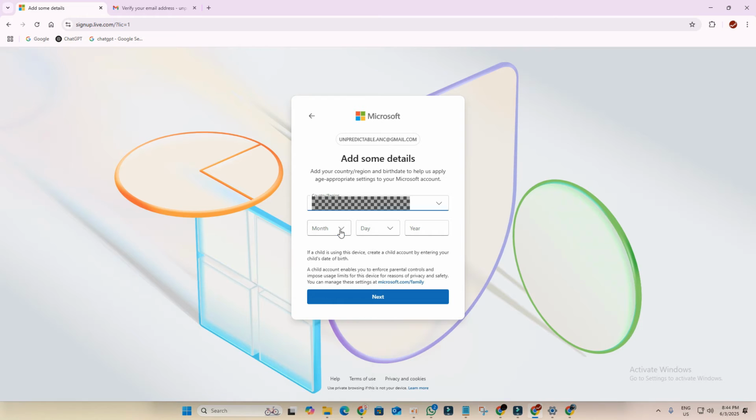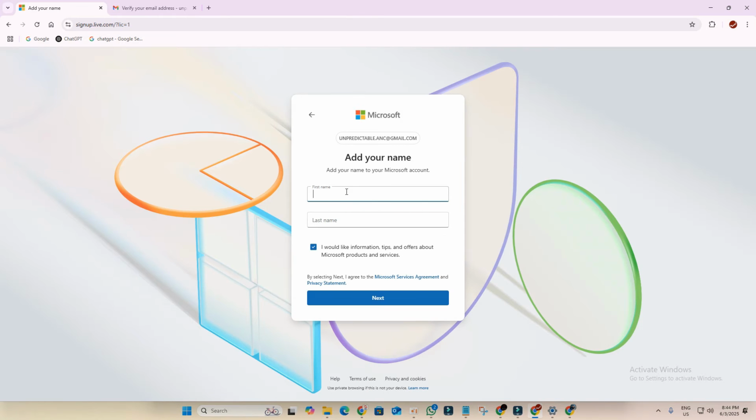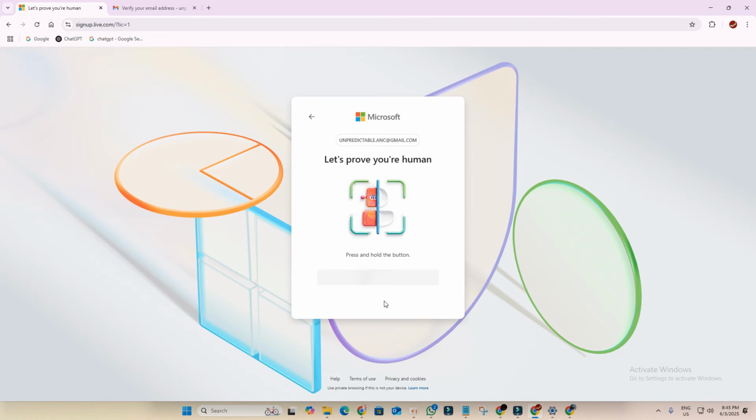Select your country or region. Enter your date of birth. Type your first and last name. Click next. Prove you are a human. Press and hold the button until the progress bar is full.